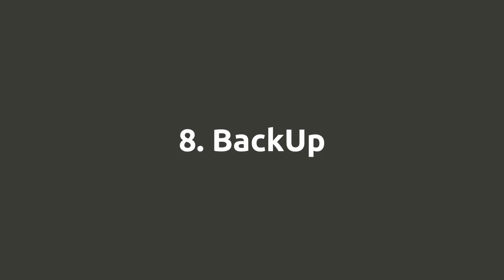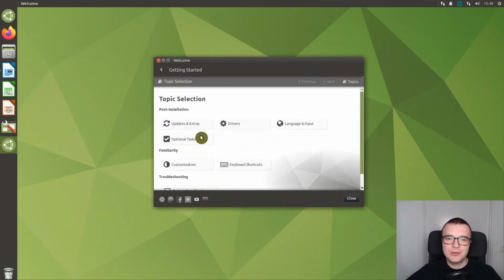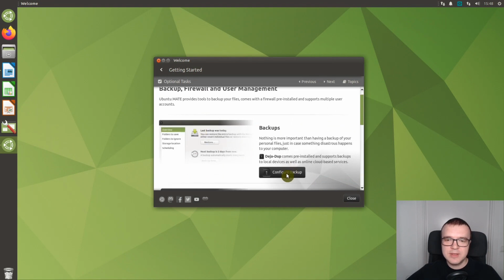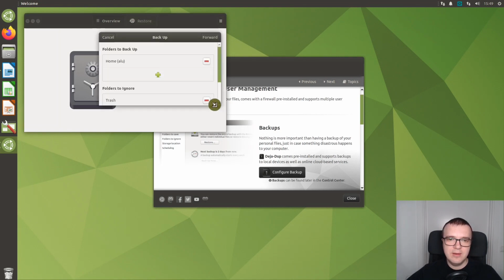I also believe you need to configure your backup right after the installation, so you don't forget to do it in the future. And here, Ubuntu welcome screen will help us again. If we go to Getting Started, Optional Task, here backup is one of the first options which is suggested to do, and I recommend you to do it. You click on it, and then you just need to configure it by clicking on this Create First Backup of your system. Or if you already have a backup, you can restore it from here. But I assume that most of you don't have it.